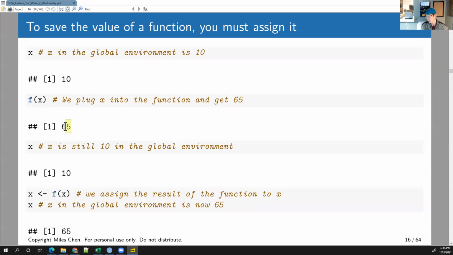So if you want to store this value 65, you have to assign it, okay? So here x is 10 in the global environment. I can run f of x and I get 65, but again, x remains unchanged. The only way I can change it is by doing f of x assigned to x, and then when I do that, f of x is 65, and that's going to get x is now 65, okay? And that's because I've done this assignment right here.